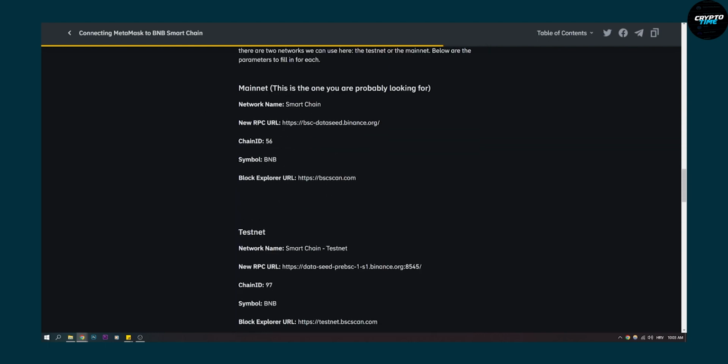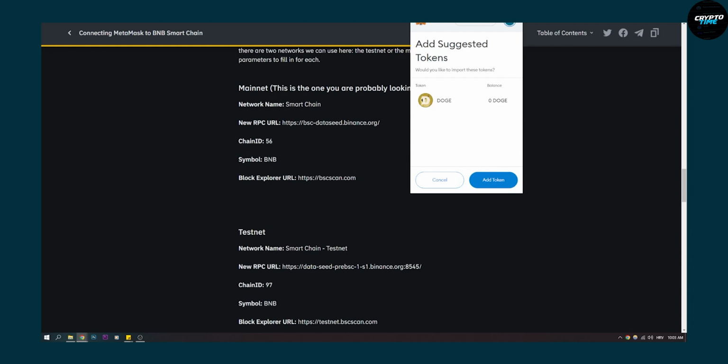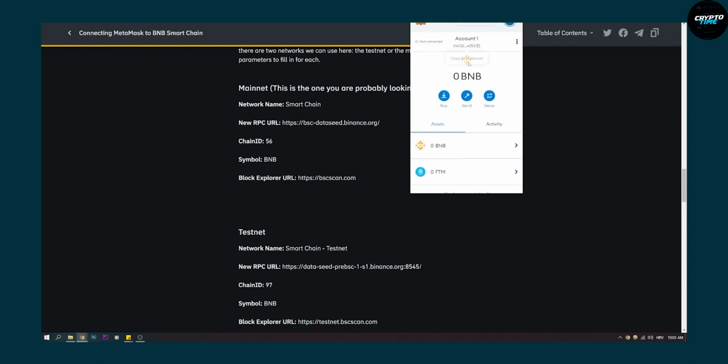So what we need here is the network name. We have the RPC URL, chain ID and symbol. So here we need to go to MetaMask. Once you click on MetaMask, we need to cancel this, but once you click on MetaMask, scroll down and click on this, and then add new network. As you can see, I already have Smart Chain, but you will have to add a new network.